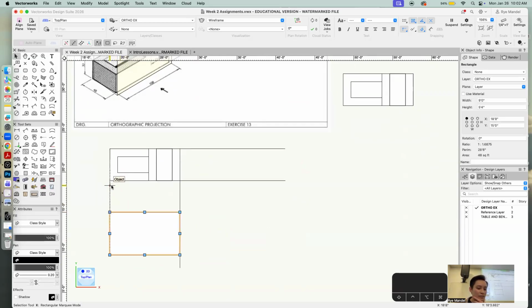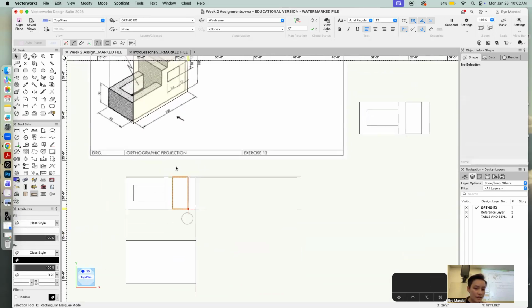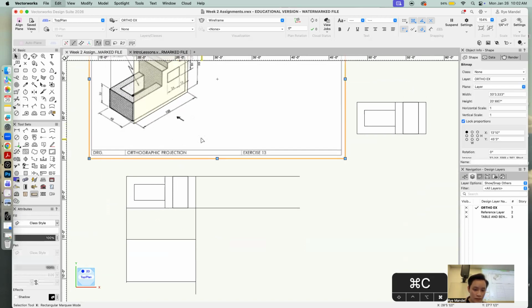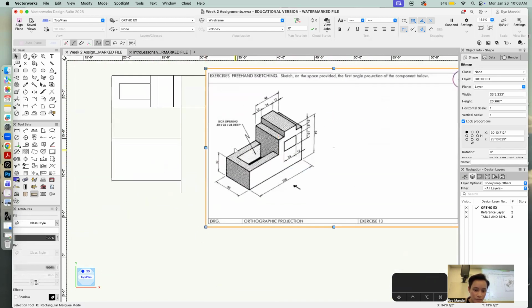If I was drawing this on paper, I would just draw these lines in a very ghosted way, but you can always delete them afterward. I would draw them in a ghosted way, and then I'm going to take this down here so we can see it a little bit better.